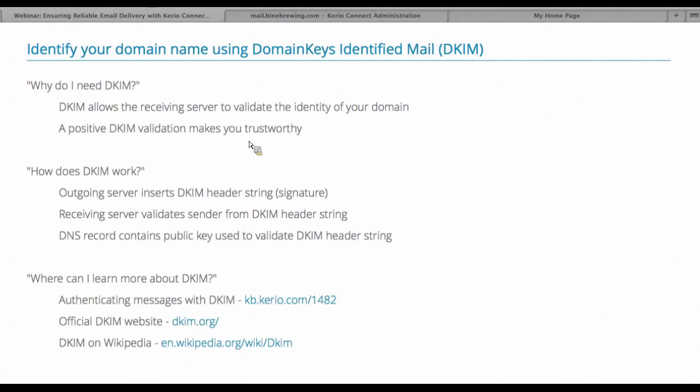So I've included a few links there where you can go to learn more about DKIM. We have a few different KB articles on it. Kind of the starting point is 1482. And then the official website for DKIM, dkim.org. And if you wanted to learn more, of course, I'm linking to Wikipedia throughout. I definitely enjoy that resource. There's a lot of well-written documentation there, so you can learn more from there.